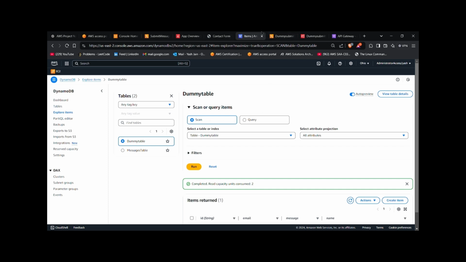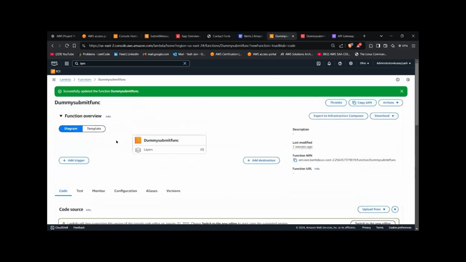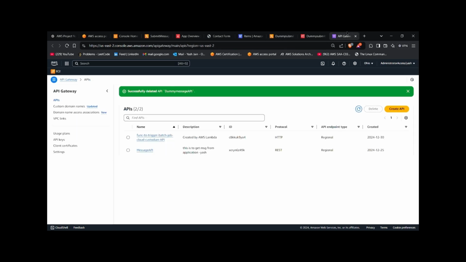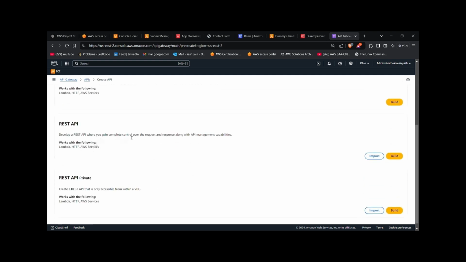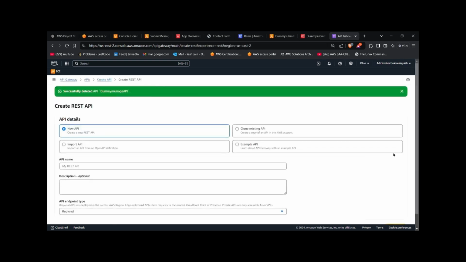So now we have to add the layer here with the API. So go to the API, create API. So we are creating a REST API because REST API is used to control the request and the response. Like we are requesting the data and we are responding the data to the backend. So we are using this REST API. It is used for working with Lambda, HTTP, and the other AWS services. So click on the build to create the API.